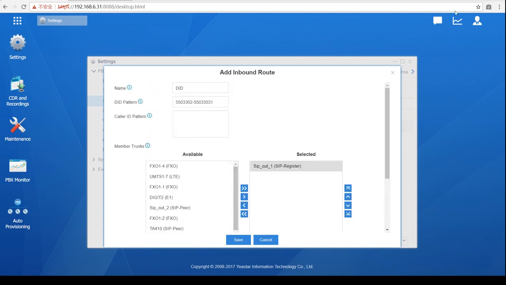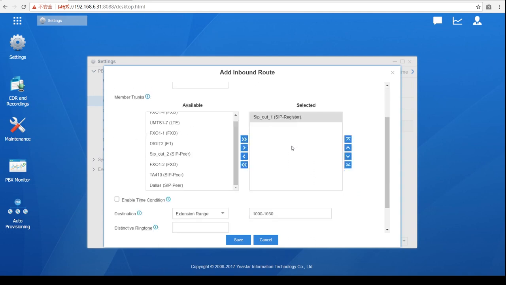So as you can see here, I want to conclude by repeating the important points. Firstly, we need to make sure that we have actually purchased the DID service, and then we need to put in the DID number here. We need to make sure that the trunk selected in this field is the trunk that comes with the DID number.